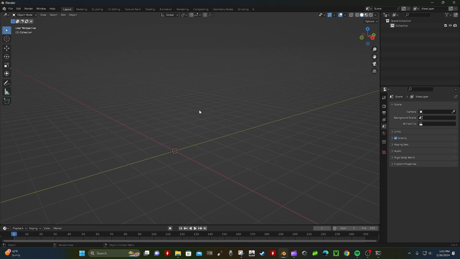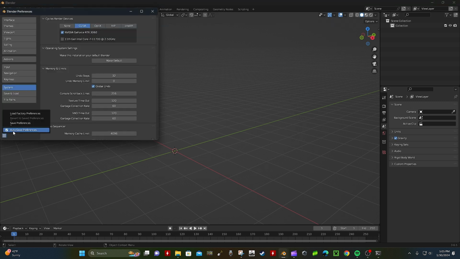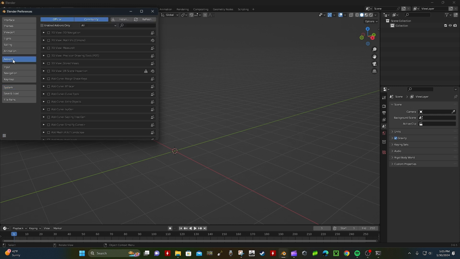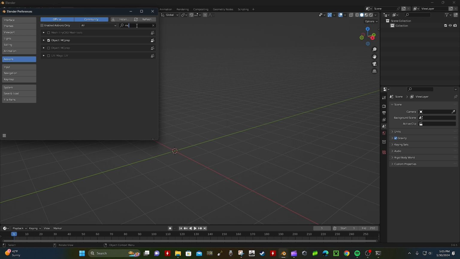So, once you have that done, we can't actually add a Minecraft world into the viewport yet, and that will be step 3. What we need to do to finally finish setting up Blender here is to go into Edit, into Preferences, and if you want, you can put Autosave Preferences down here on this little 3 lines thing. Go into Add-ons, and then go up in the search bar, and search MC Prep. You don't have to type it all the way out. It usually comes up pretty easy.